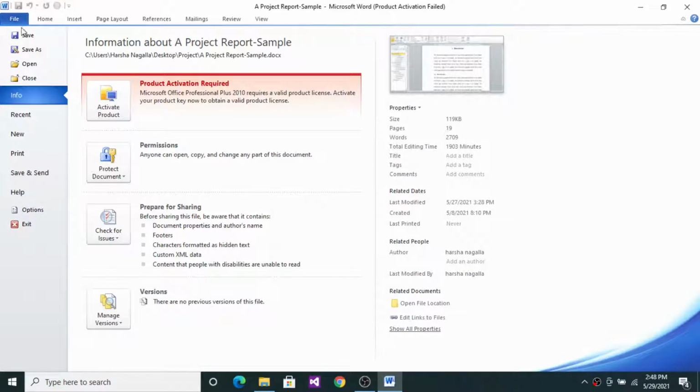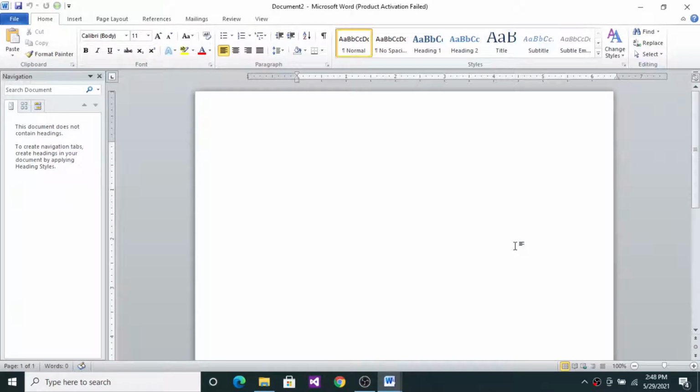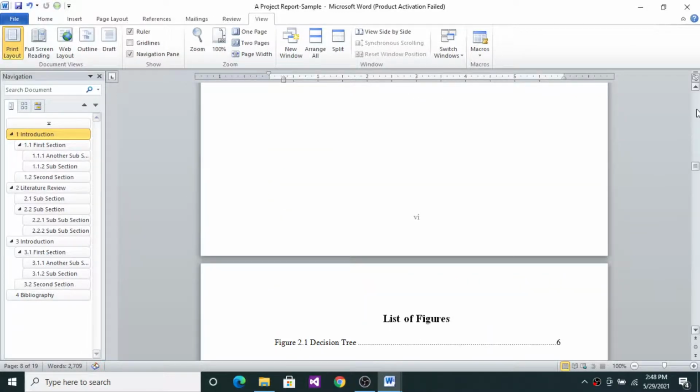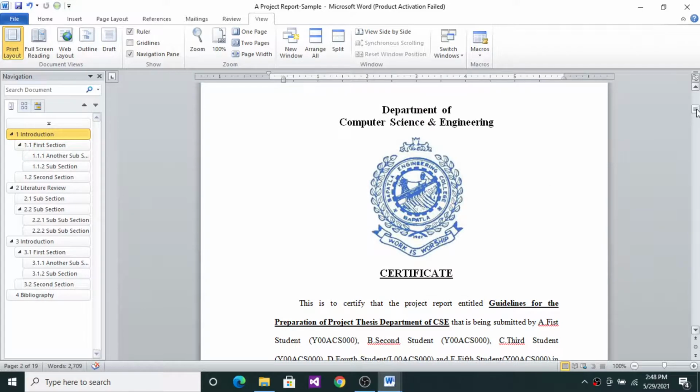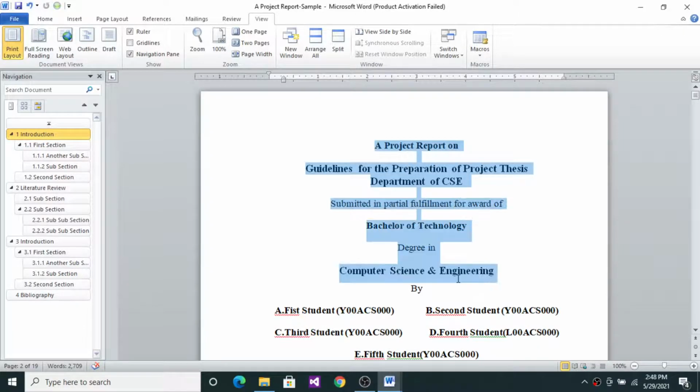So I'll create a new document. I'll open Word and then say new document. Now I am taking you through the process of actually editing a project report, so you can follow the same to prepare your report. And as I said, every project report begins with a cover page. So we already have given you the cover page design. This project report, as I said, will be sent to you through your mail, or it will be made available to you. So what I do is, assuming that I have received this from the department, I'll copy the cover page.